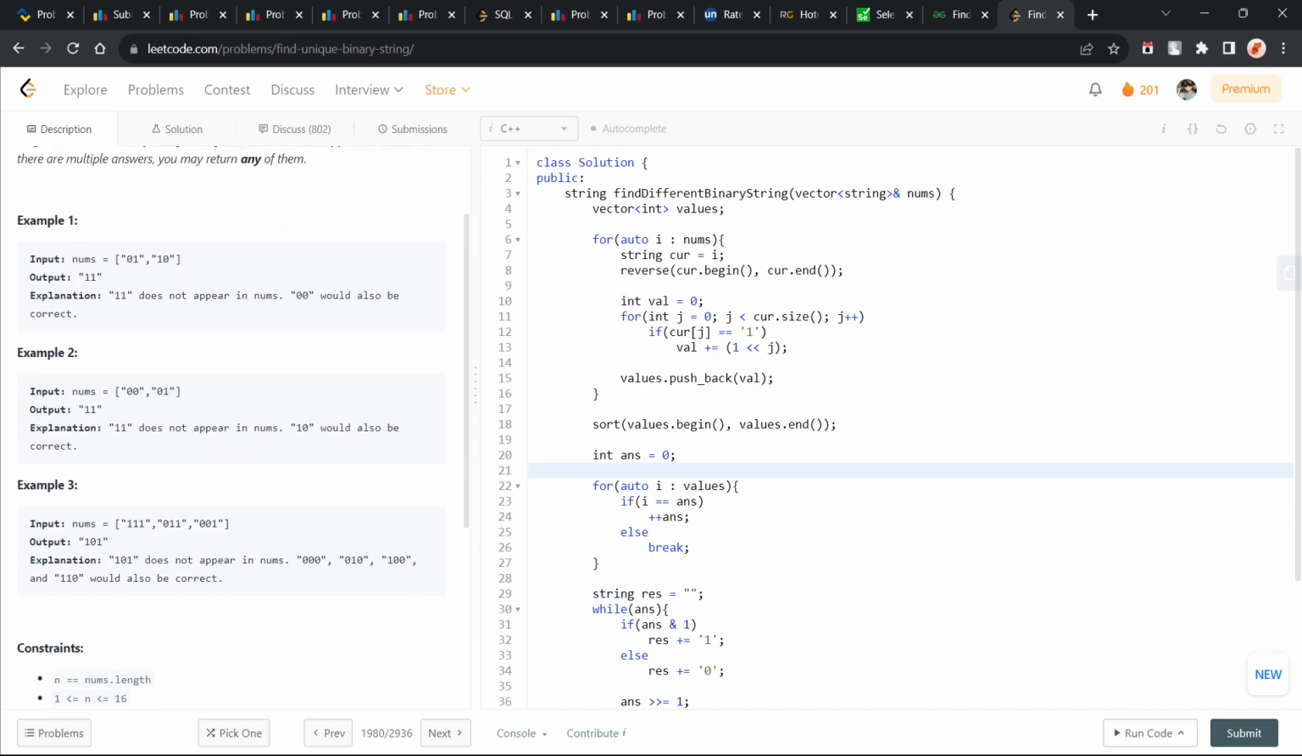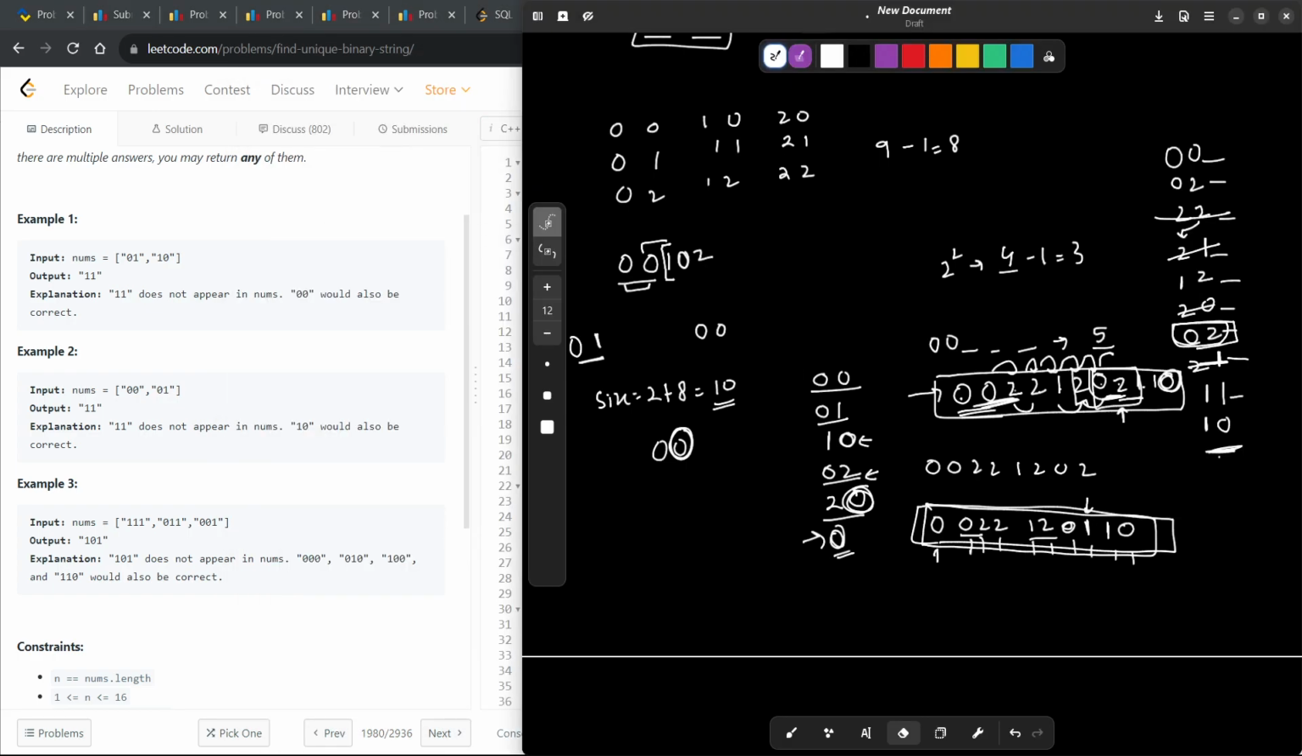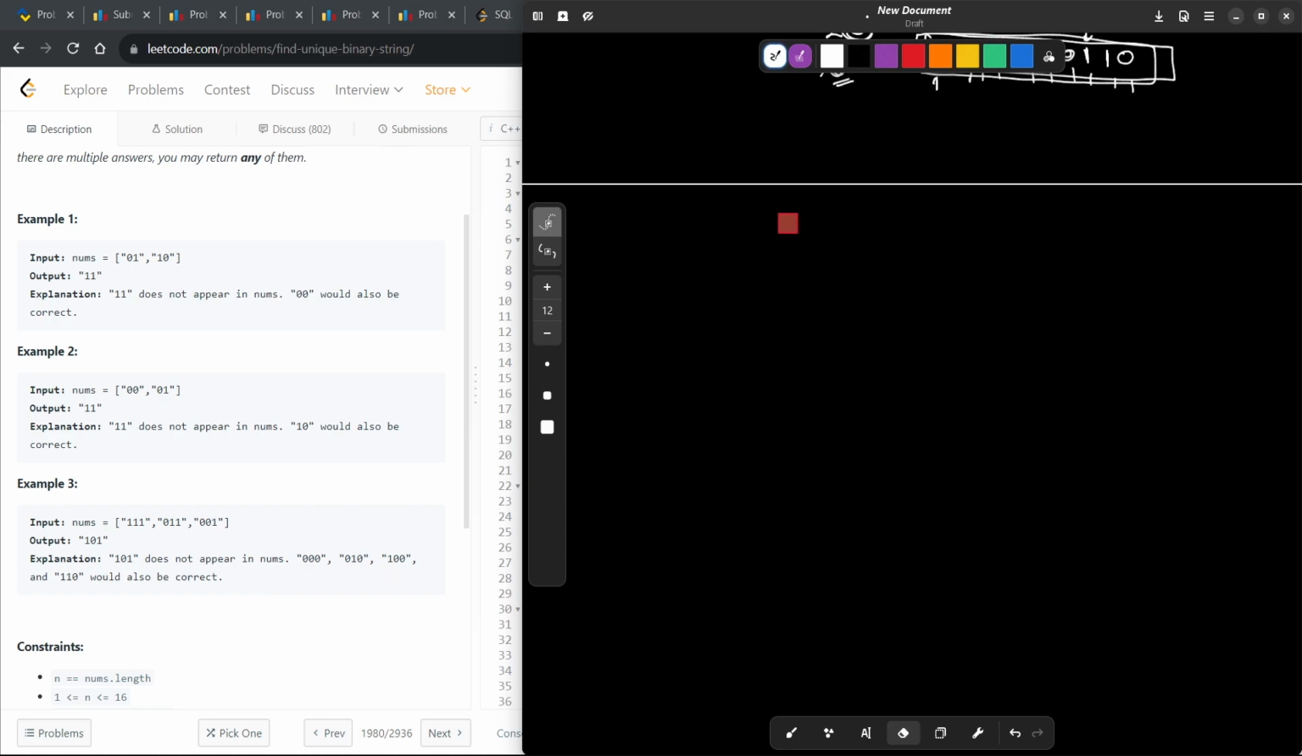So what I essentially did was convert all of these binary strings into integers, then sort a vector of integers. Let's say I have these binary strings 01 and 10. This is going to be 1, this is going to be 2. If I sort them, they are already sorted in this case. So 1 and 2 will be the values. Now I can try to find the first number which is not present in this list. That is 0 in this case, so 00 can be one of my answers. Similarly, 3 could also have been one of my answers because 11 is also not present.